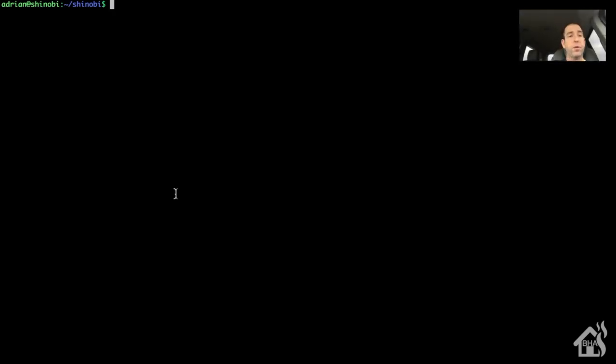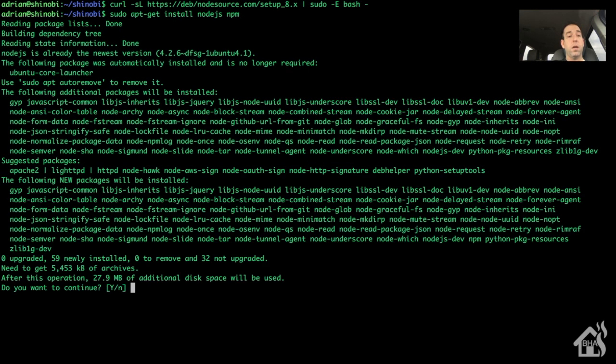Since Shinobi uses npm for its installer and some of its packages, we need to install the latest version of npm and nodejs for this to work properly. So I'm going to use the curl command to download the latest source code for npm. We can do a sudo apt-get install nodejs and npm. Go ahead and say yes. We'll fast forward through this.